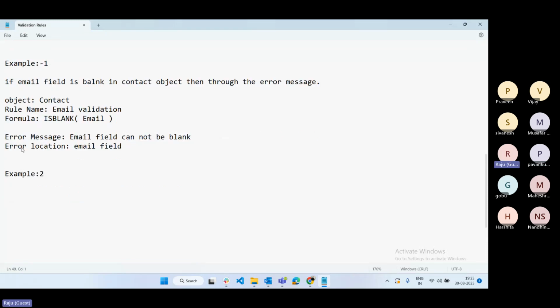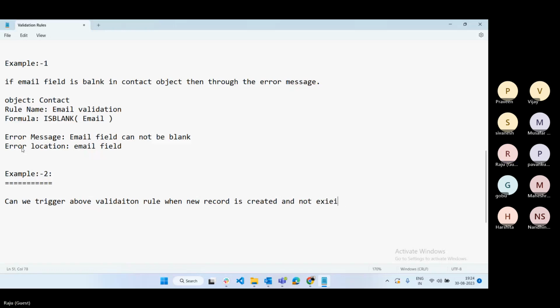See, next, example 2. When we trigger the above validation rule, it should fire when a new record is created and not for existing data. So this is one example. Okay, same example. Next, one more example.